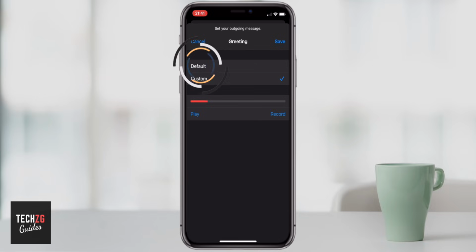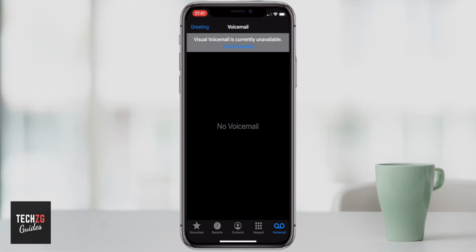If you don't want that, you can always press the default option again. And then, of course, you won't be able to save it. So you can switch between them. If you're happy with that, you can just save your custom message. Or if you want the default, just cancel out of this screen. But that's it right there.